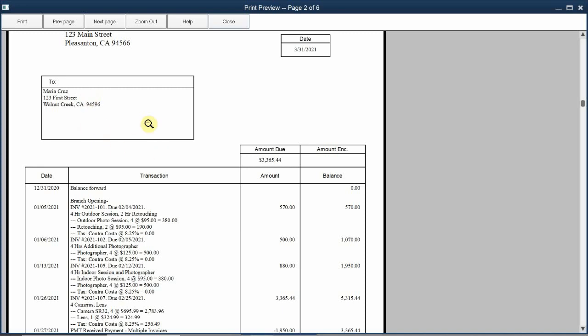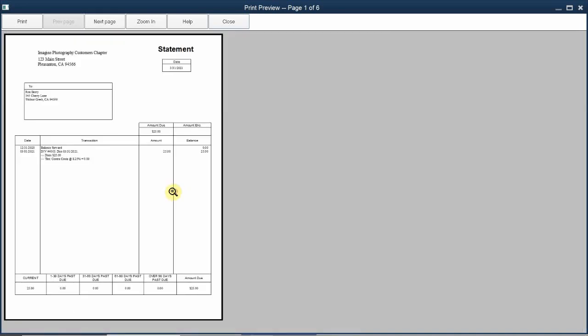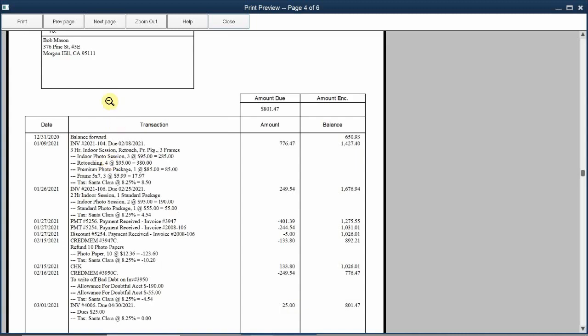So this is Maria Cruz. She has lots of activity with us. Okay. This one is Bob Mason. So once again, Bob Mason is one of those customers that have a lot of outstanding activity. Okay. So as you can see, because I wrote that each transaction should have details, here it is.